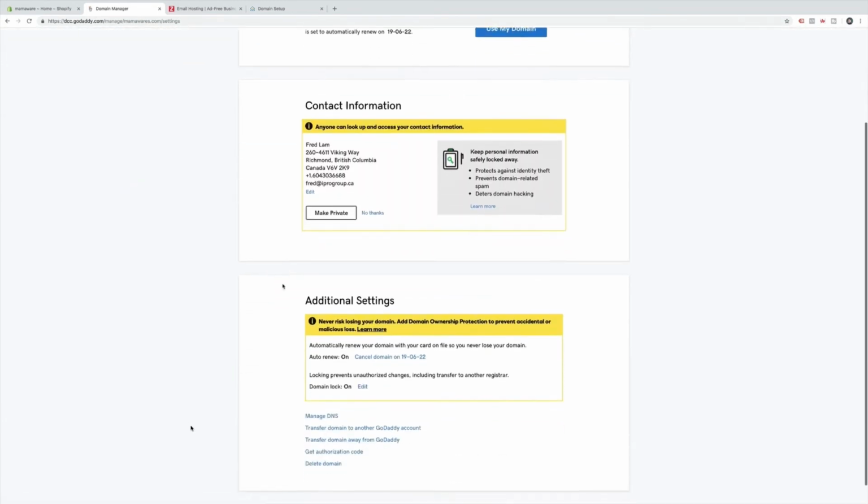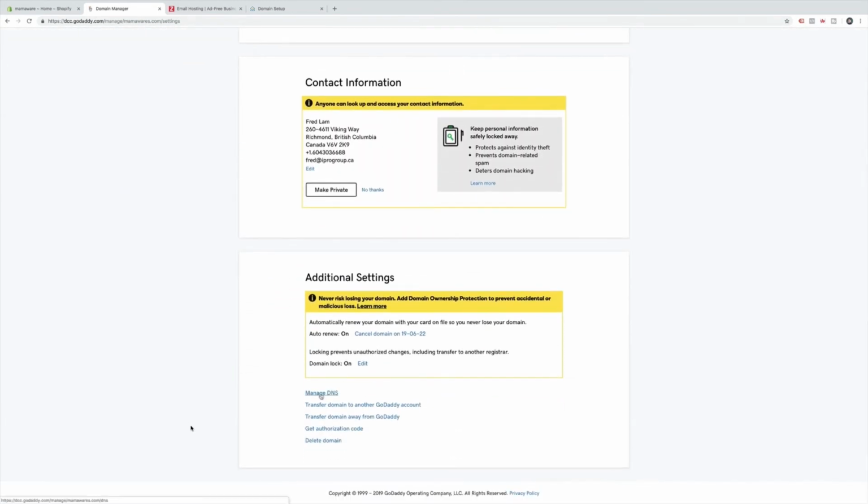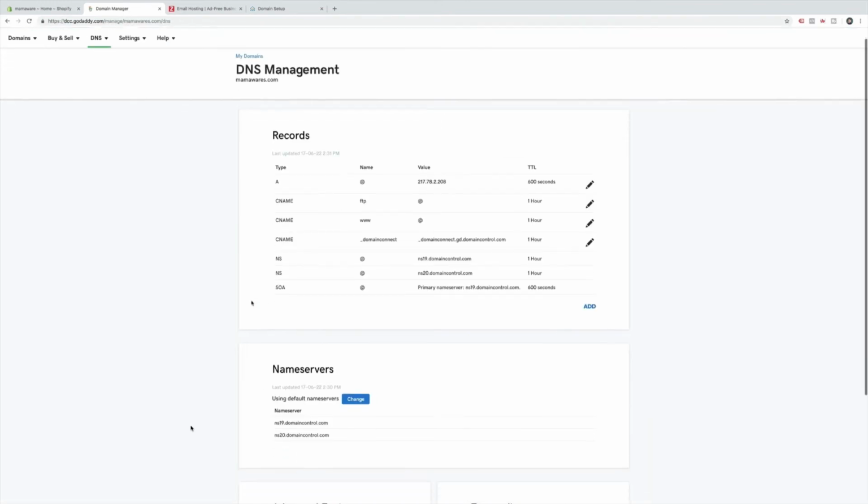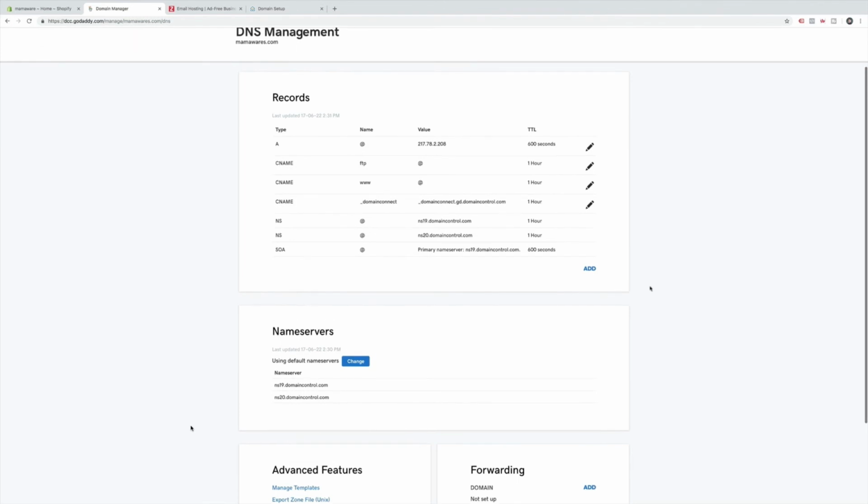And then I'm going to scroll down and click on Manage DNS. Once I click on Manage DNS, all we have to do is click on add over here. So you've got to add the record, okay?